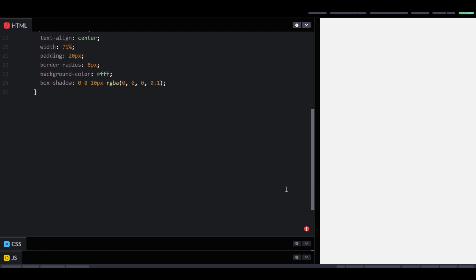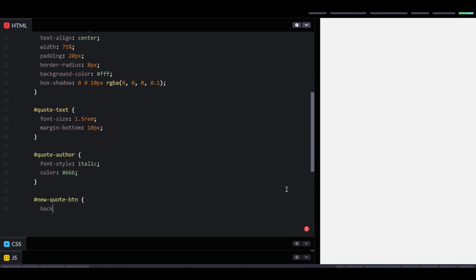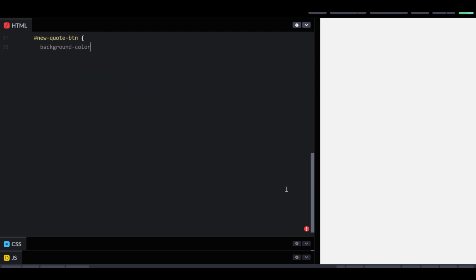For the #quote-text and #quote-author, we're setting font sizes, margins, and colors. The text is styled to be easy on the eyes, with the author's name in a subtle italic and a light gray color. Now, the #new-quote-btn, our call to action.